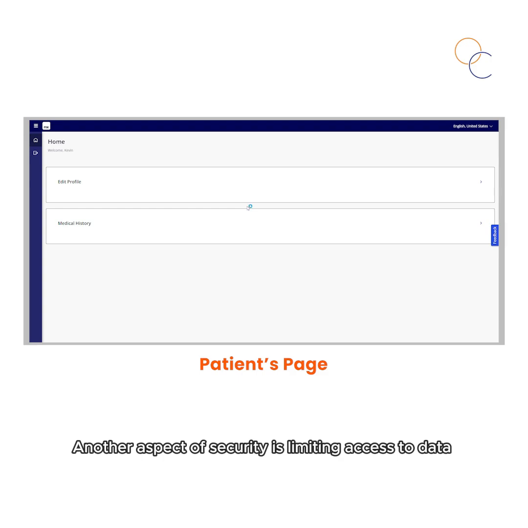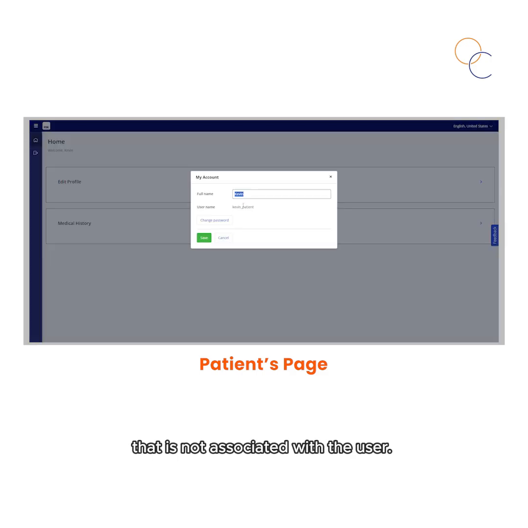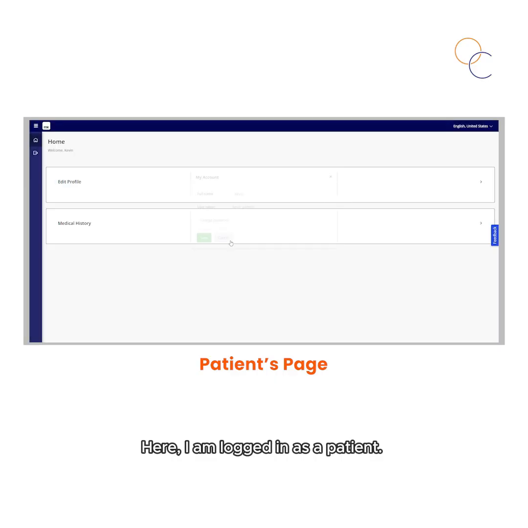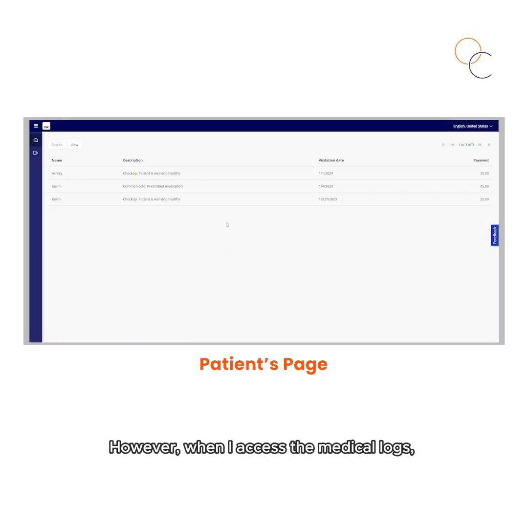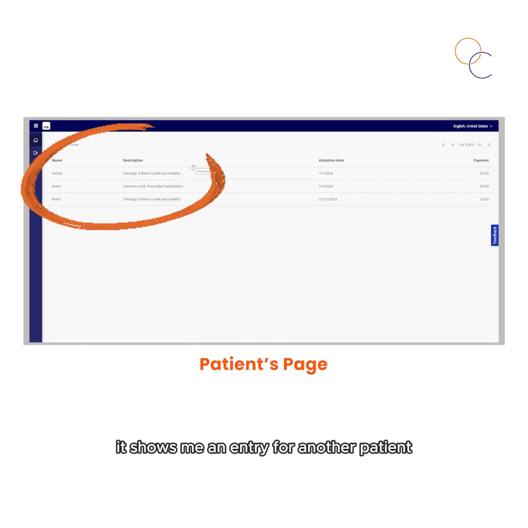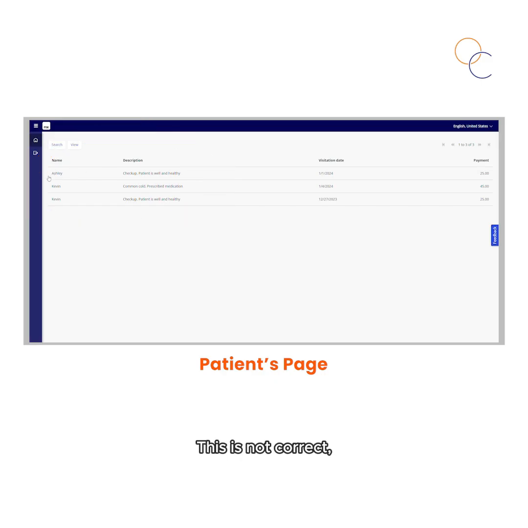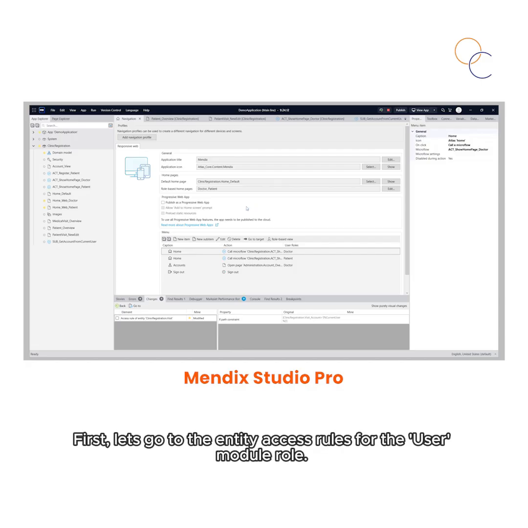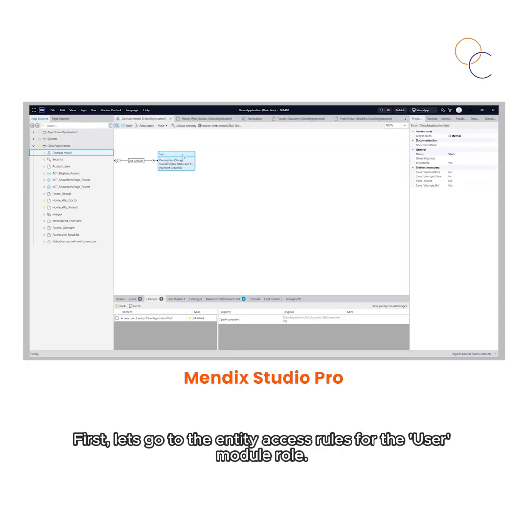Another aspect of security is limiting access to data that is not associated with the user. Here I am logged in as a patient. However, when I access the medical logs, it shows me an entry for another patient. This is not correct. So let's fix this. First, let's go to the entity access rule for the user module role.